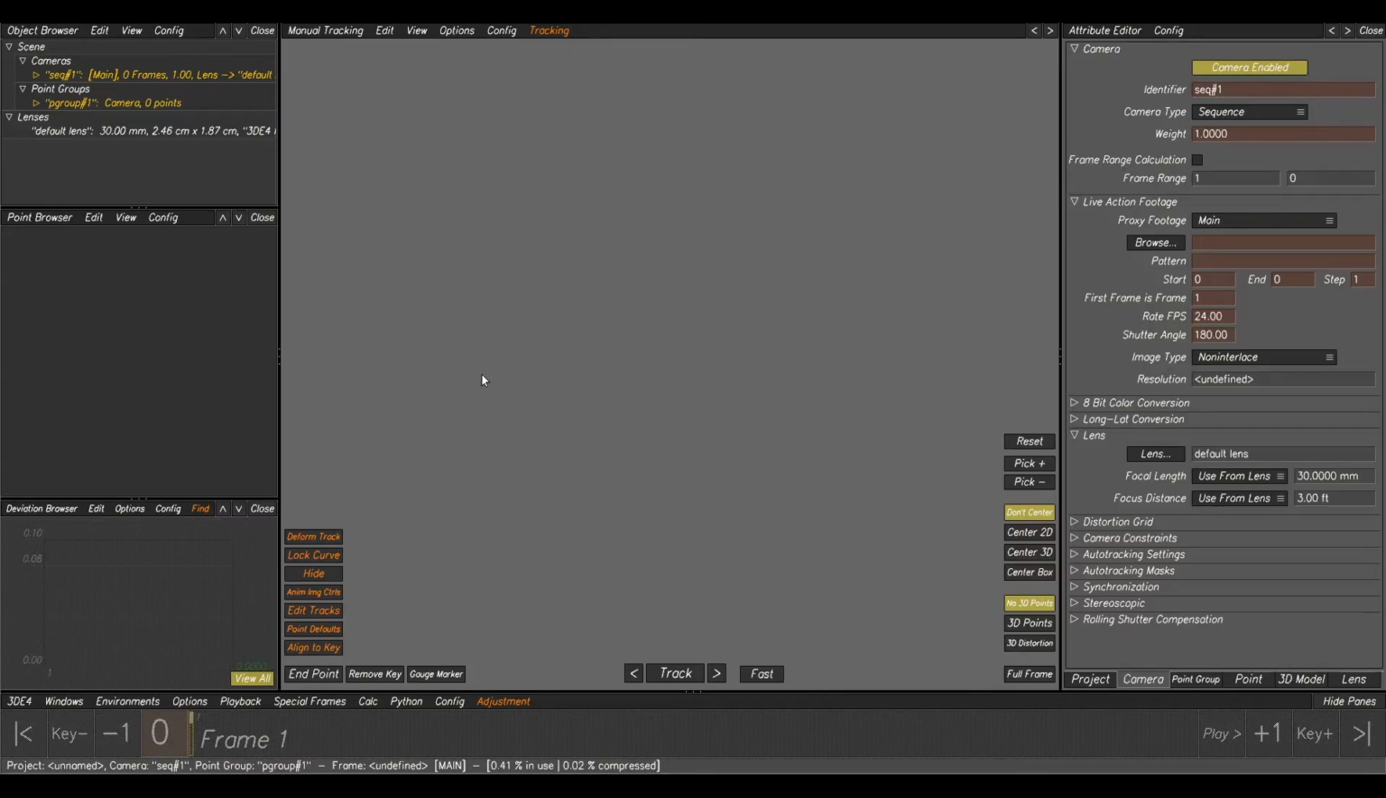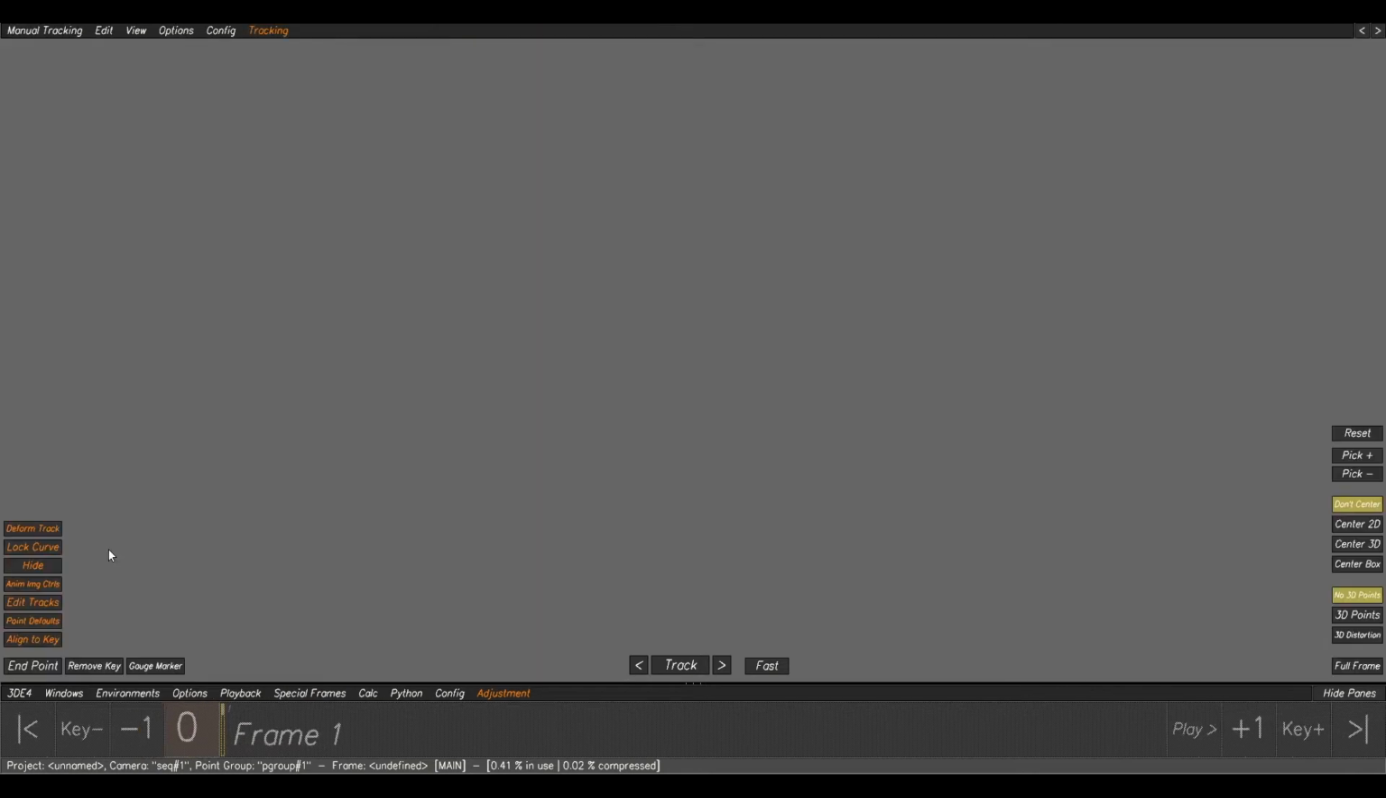So 3DE is opened up, and you can see our UI is opened up in our basic user interface. If you're not seeing this, go to the bottom left, click on Environments and click on Basic, and it should set your UI up to this. If you're seeing something different, just go to Environments and click Basic.